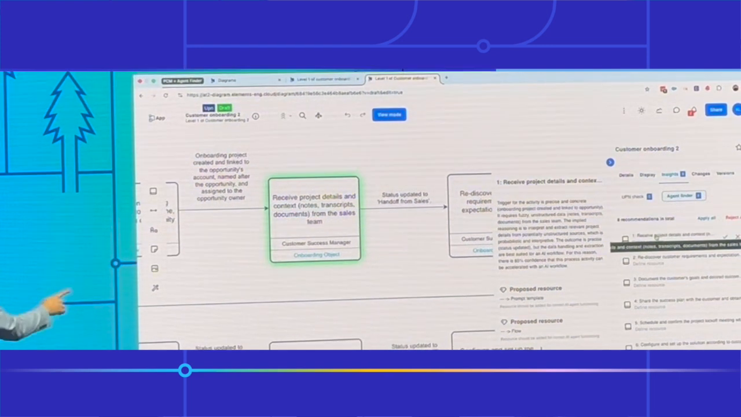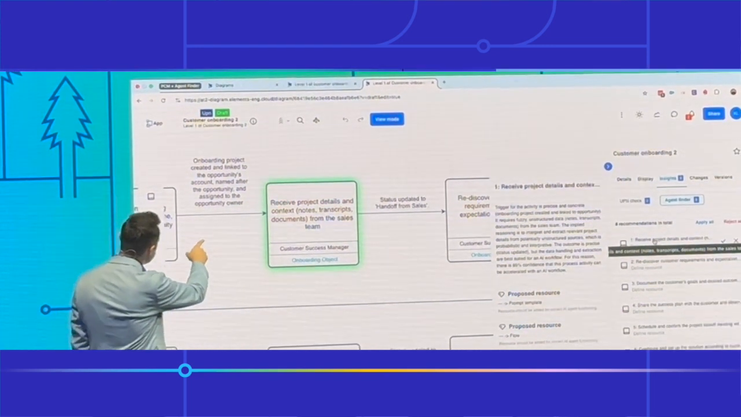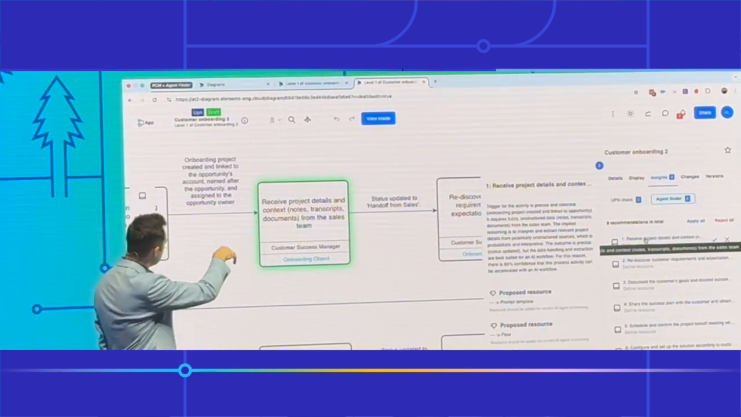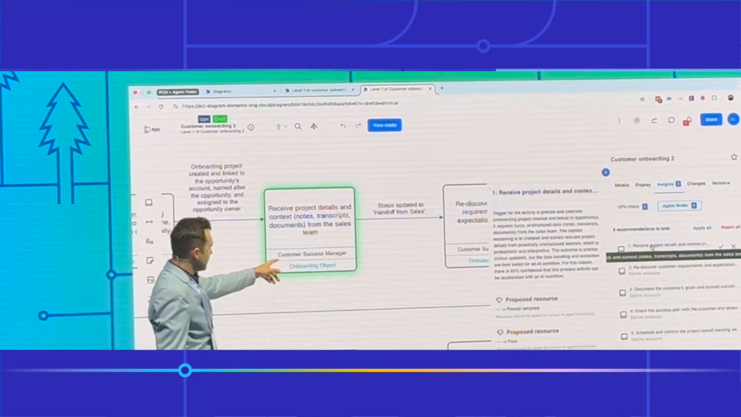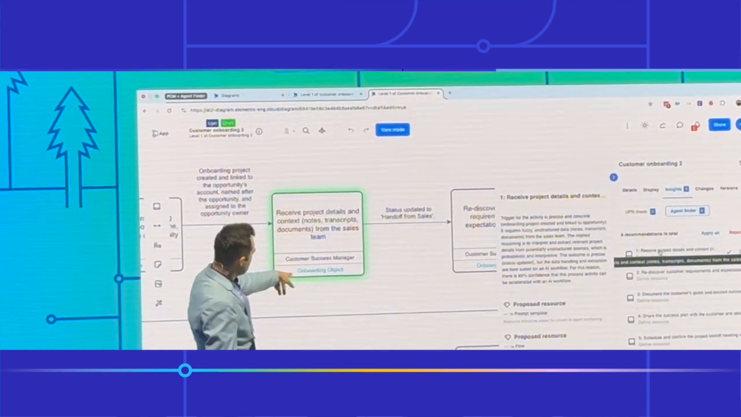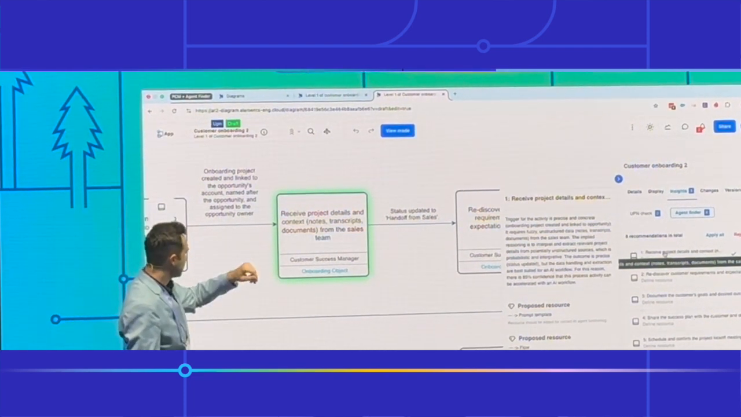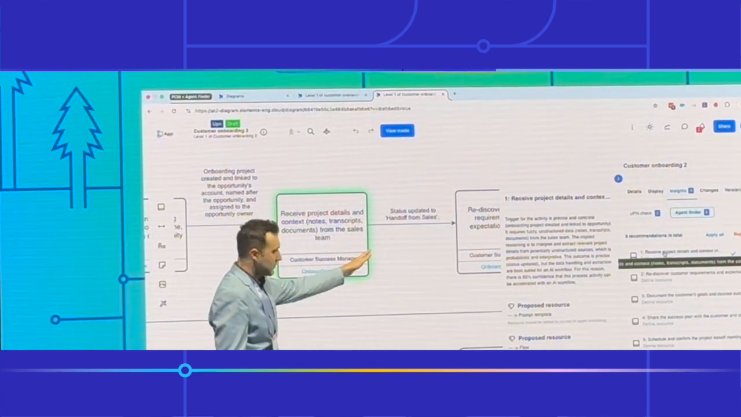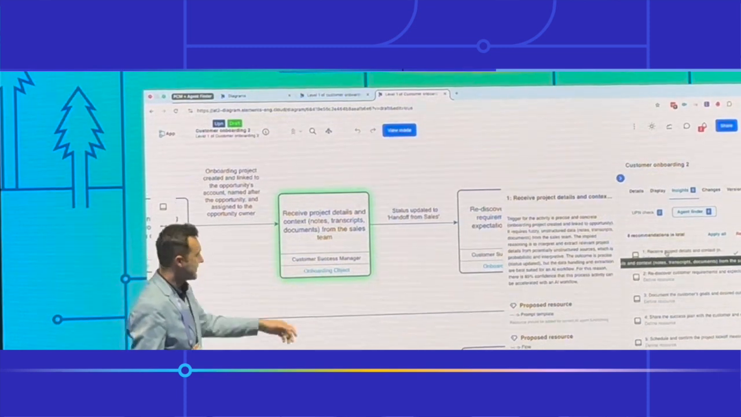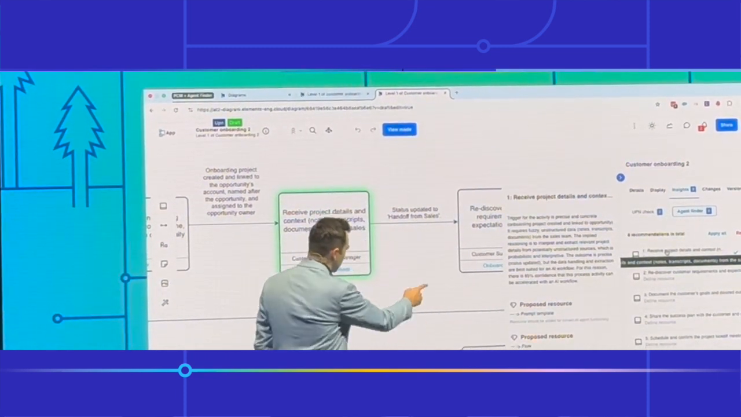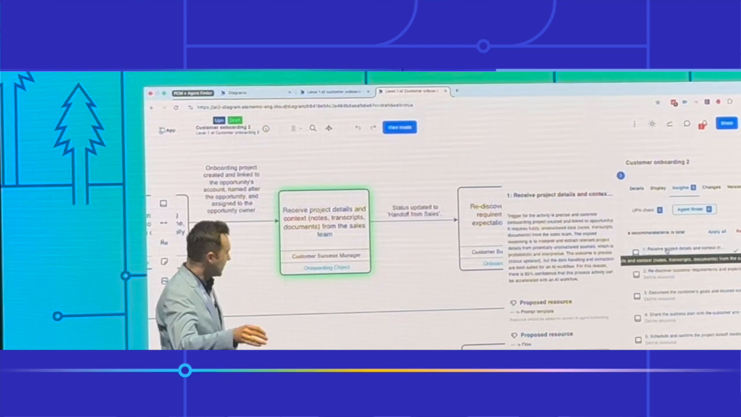We have this step. After the onboarding project is created and linked, with account name, opportunity, and all this other data, the customer success manager, using this onboarding object, needs to receive project details and context from the sales team, and that leads to a status update, which is the handoff from sales completed. What does the recommendation say? The trigger for the activity is precise and concrete.